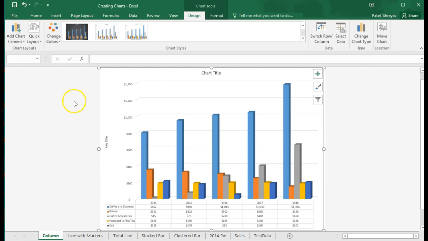Go ahead and save your document so that you don't lose the changes that you've made so far.